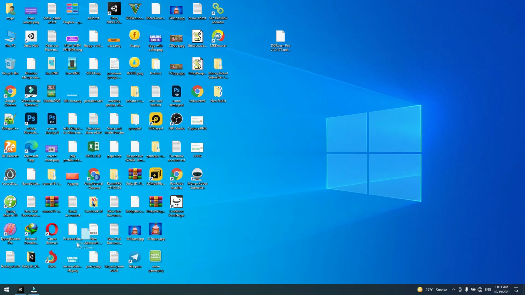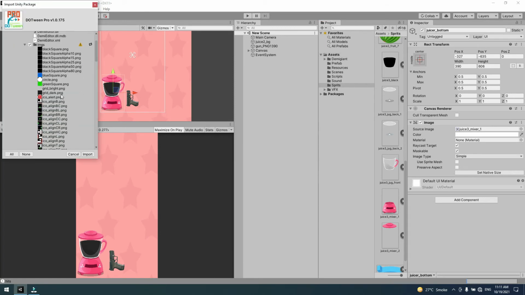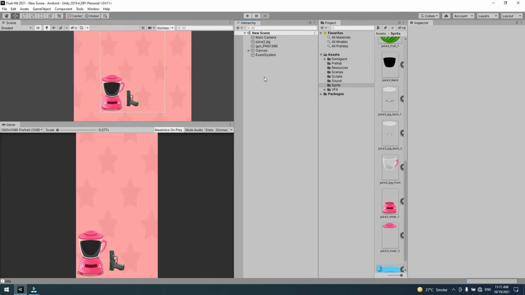The other thing we are using in this project is DOTween. I will provide this. Simply drag and drop this into your project. It will take some time to import into your project. Because I have already imported it, I can skip this.